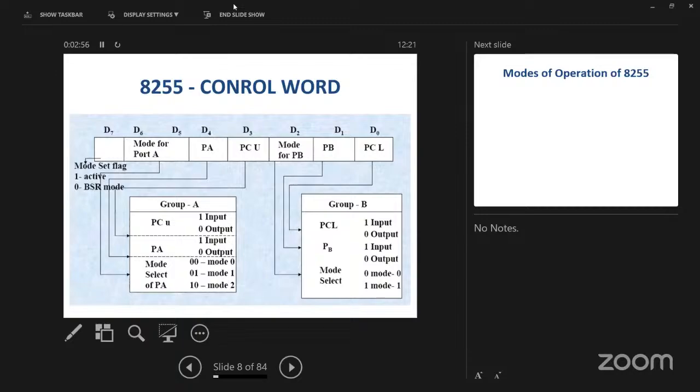Okay. So now we can look at these 8 bits of control word. That is D0, D1, D2, D3, D4, D5, D6, D7. Total 8 pins. Okay. So now D0 is the port C lower and D1 is the port.